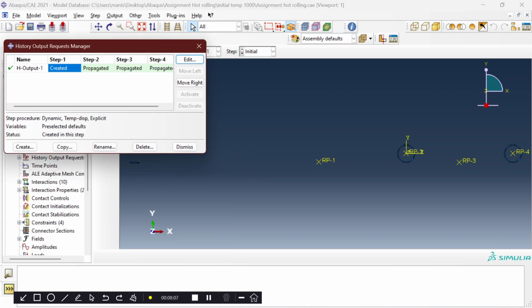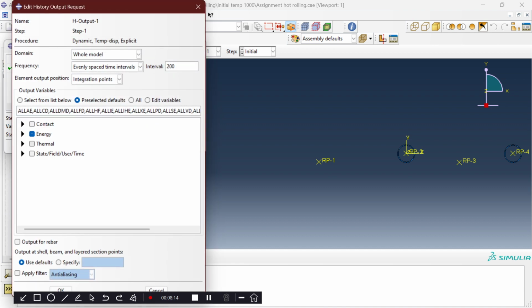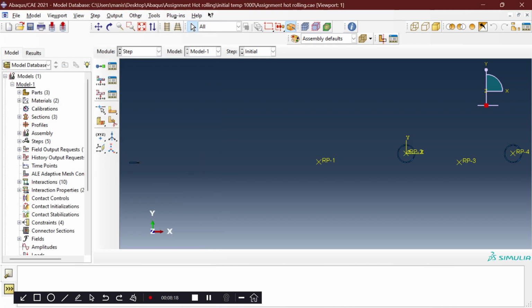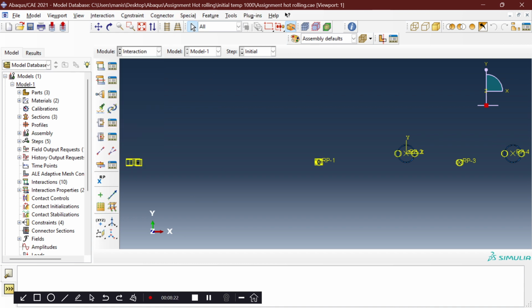Similarly, we have to define a history output also. So like here we had selected only energy, it was selected by default, so we need that much only. Now coming to next module, interaction, which is one of the most important parts.